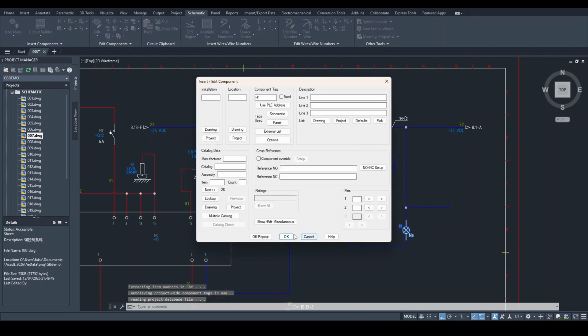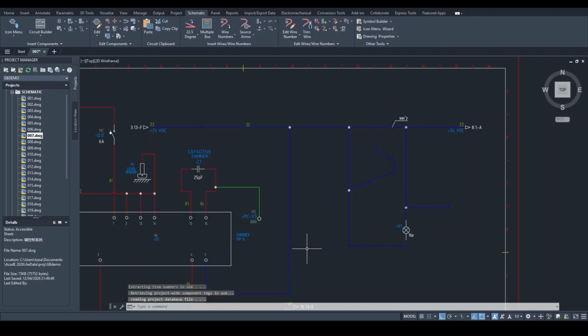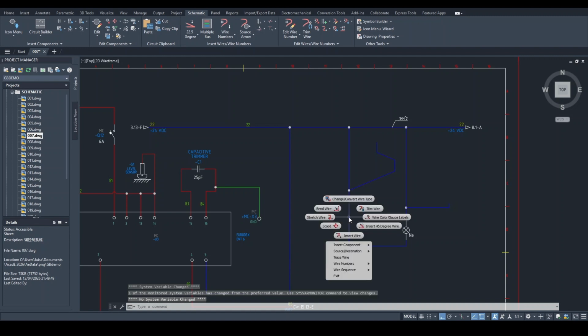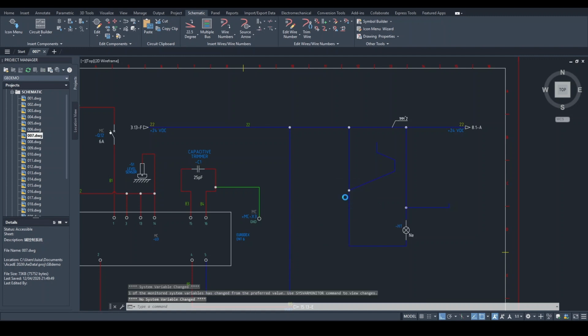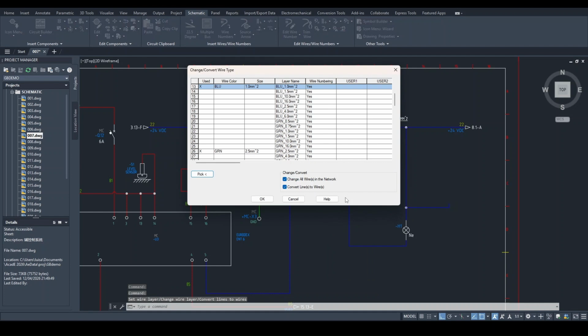When I right-click on the wire, you can see that there's a number of functions that I can use. I've covered some of them, so let's look at the rest. You can change the wire type, so that wire type is going to be from the list of available wire types, and you have the option of creating new wire types.